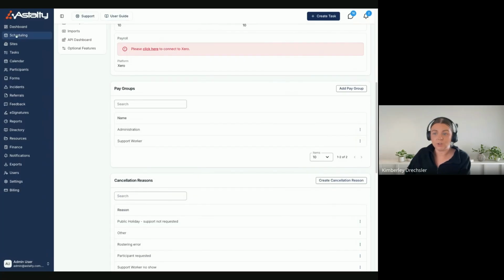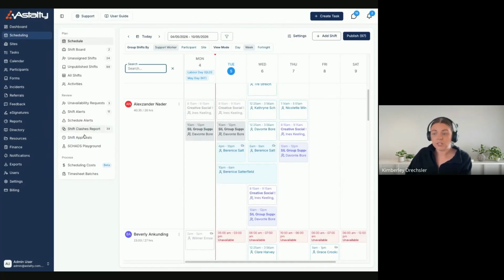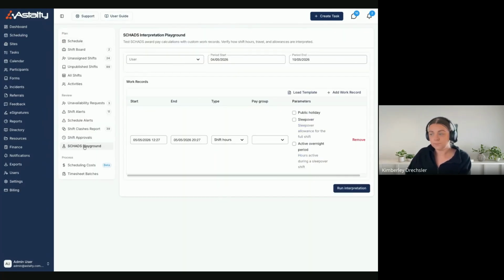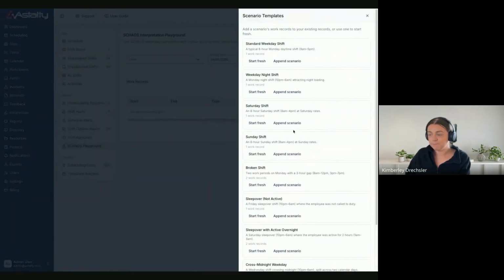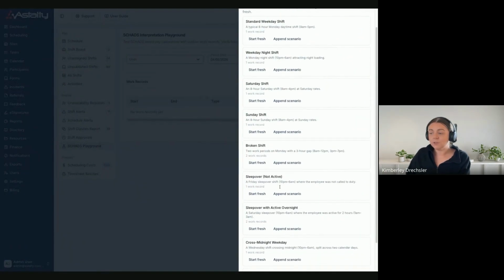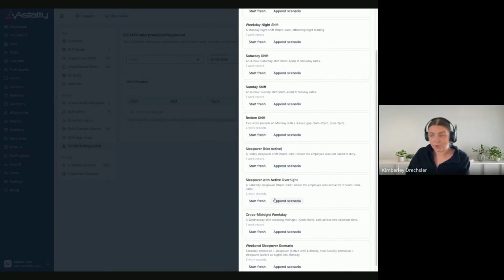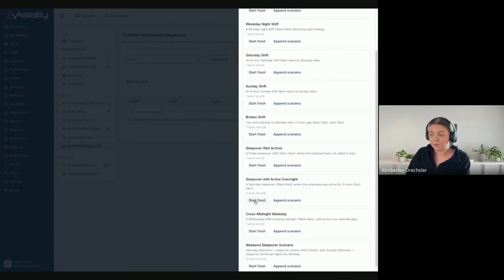So let's go over to scheduling again, and we'll go down to our SHADS playground. Now, the great thing about this playground is we actually have templates as well. So let's go ahead and remove this particular template, and we'll click on Load Template. We're going to scroll down and we're going to have a look at a sleepover with active overnights. So we'll click on Start Fresh.